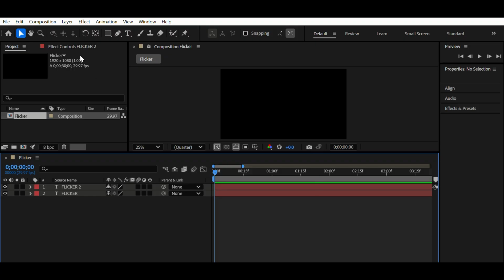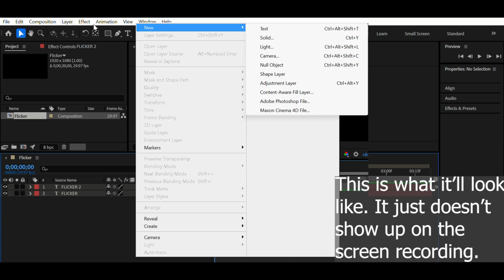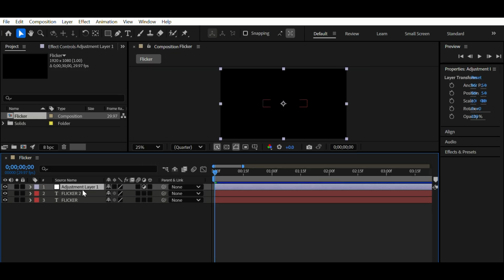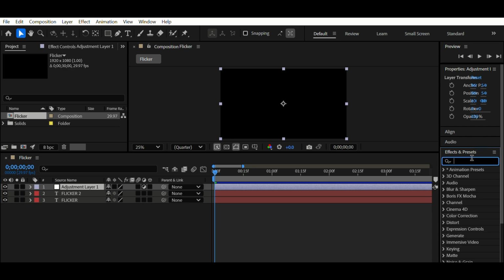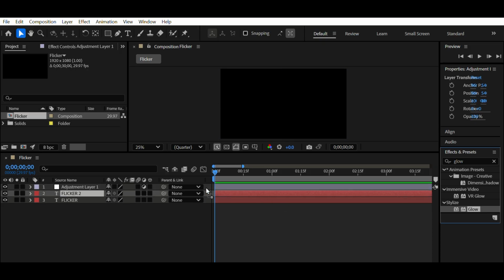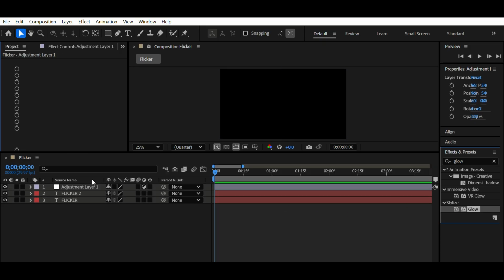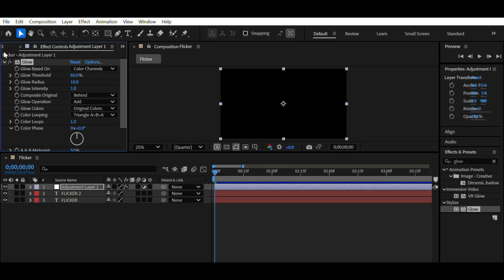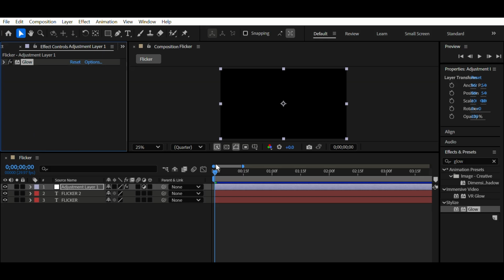to improve the quality of this, and that is if we go to the layer at the top, and then we go to New, Layer, New, and then go to Adjustment Layer. And then under Effects, we're going to be looking for Glow. So Stylized, Glow here, and we're just going to drag that onto our adjustment layer. And then we'll keep these settings the same. As you can see now, it'll have a bit of glow.